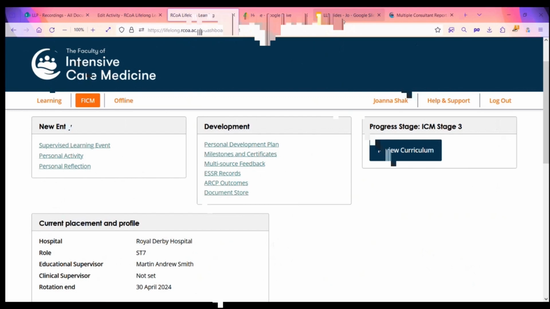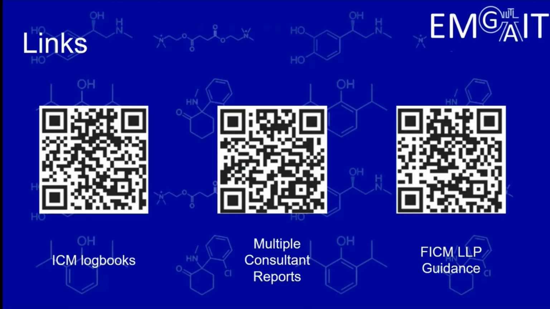Finally, here are some links to the various resources for the ICM portfolio, including the recommended logbooks that I mentioned earlier, the documents and guidance for using the multiple consultant reports, which are relevant in 2023, and also some useful guides made by the faculty themselves for using the LLP.